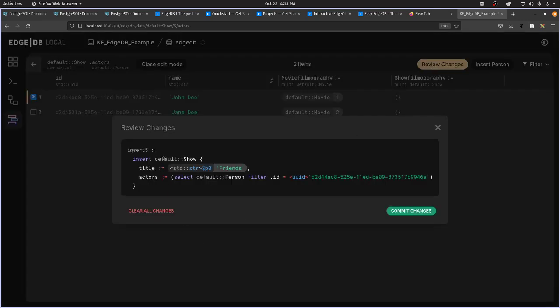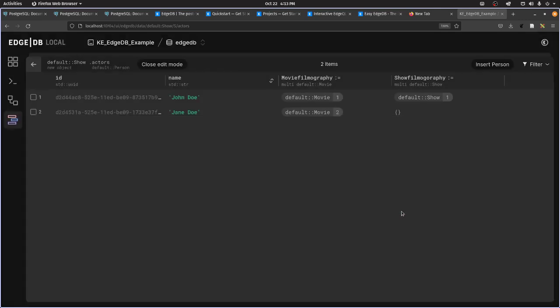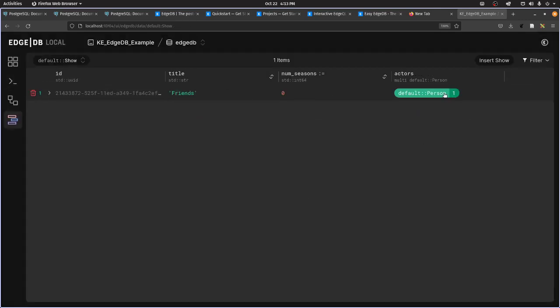And you can see that in this case, it is inserting the show and the actors at the same time as an insert, not as an update statement like we were doing before. We can see the title of the show is Friends, and it's also adding actors and selecting that specific actor to add. We can hit commit changes, boom, it's in there. We go back to Friends, and we can see that it has 1 actor there.